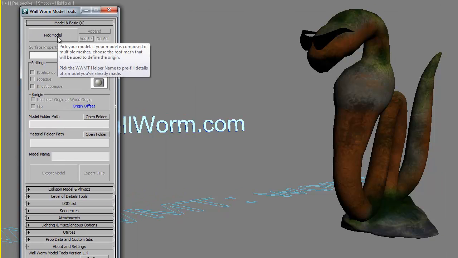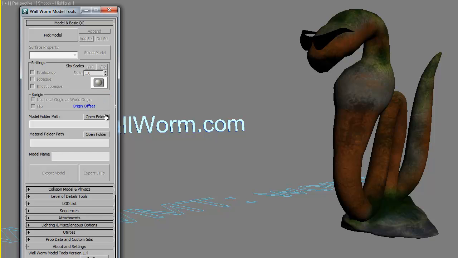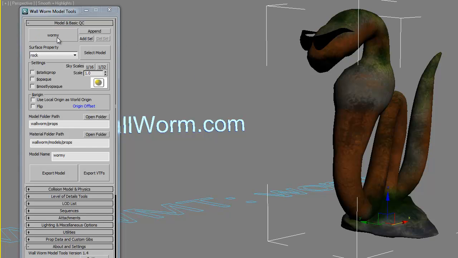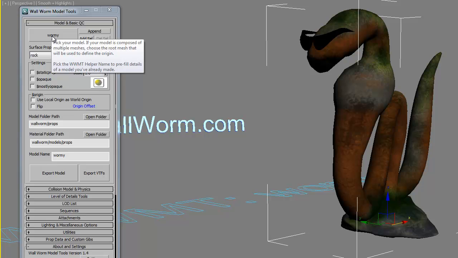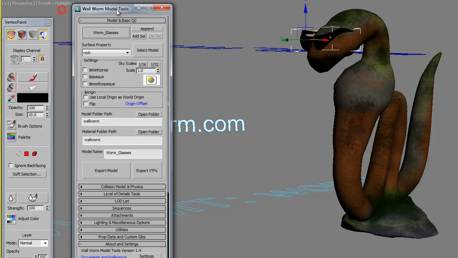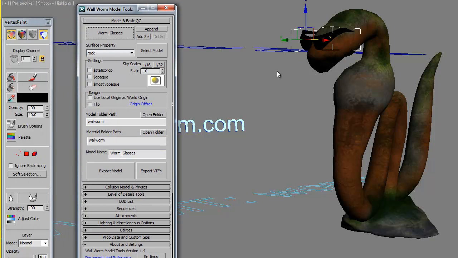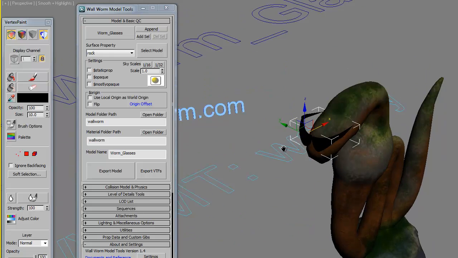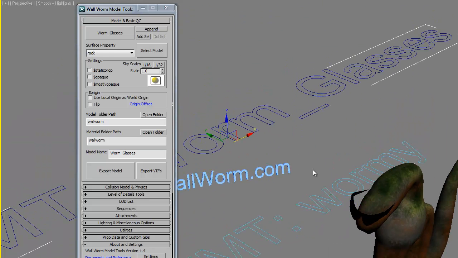So the current version of Wallworm model tools is 1.4 in this video. So if yours looks different, well, go and get the latest. What we're going to first do is pick our model here, and the tool is filled out with all the details I've previously set up for this model. And I wanted to do this to show you that there's a new feature. We can go ahead and make a new model without closing out the UI. I can click here and click these glasses, and it will reset the whole form, the whole UI with this new model. And you see that it created a new Wallworm model tool helper here that's storing the information.